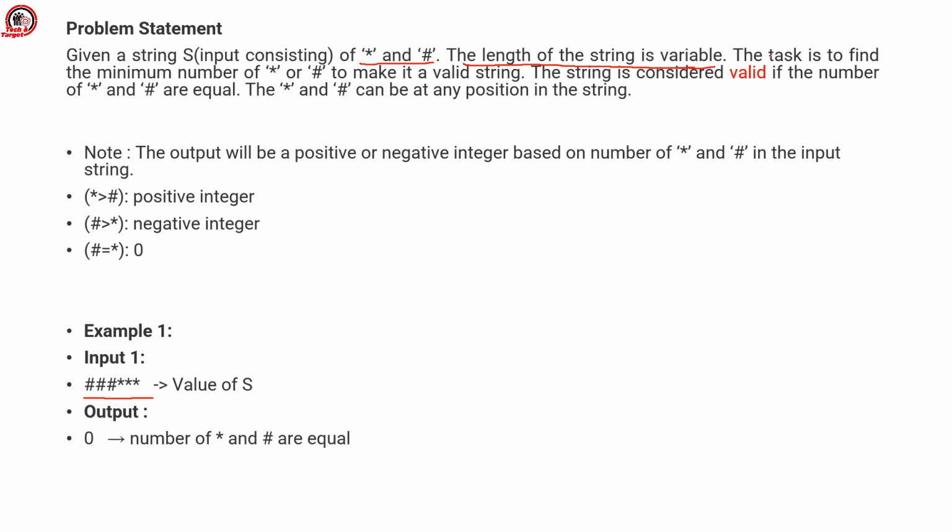All right. So they also say the task is to find the minimum number of star or hash to make it a valid string. So they are asking us to find the minimum number of stars or hashes to make it a valid string. Now, what do they mean by valid string? We'll get to know about it. They say that the string is considered valid if the number of star and hash are equal.